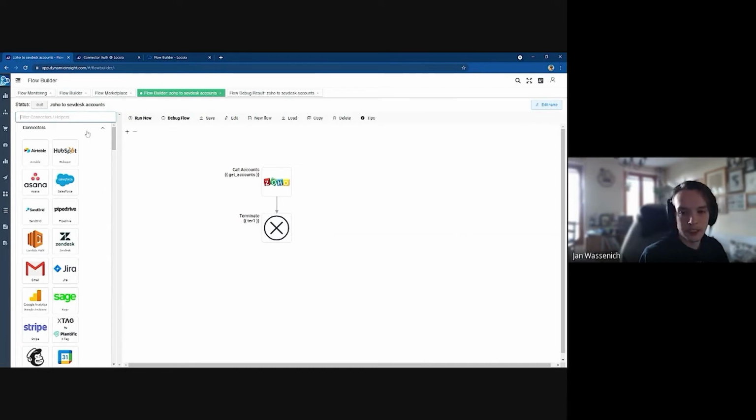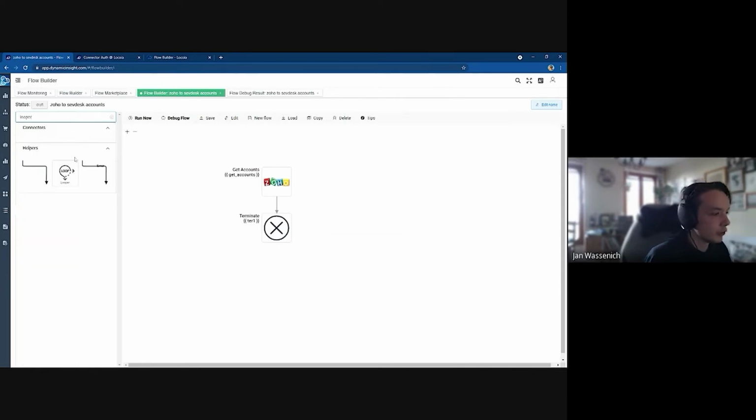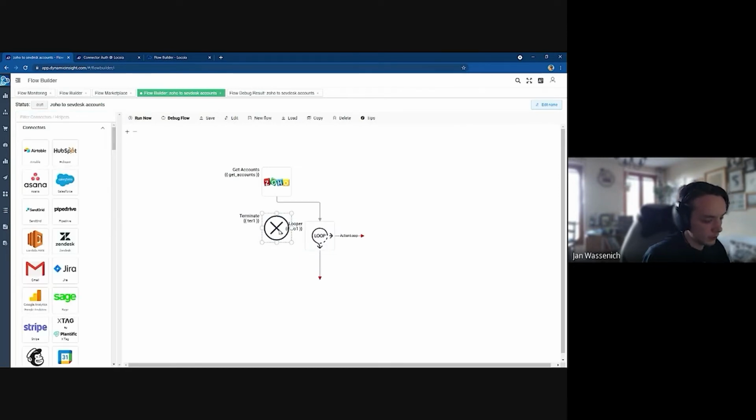So, because we're dealing with a list here, we are going to look at one of our most important helpers, and that's the looper. If we drag the looper into here, we can actually get rid of the terminate. We don't need that anymore because we now have more than a single step in this flow. So, good riddance. And now we have our looper.